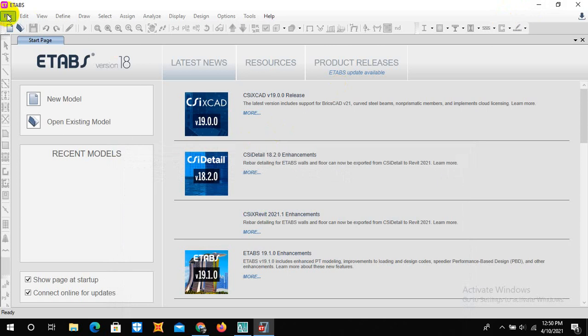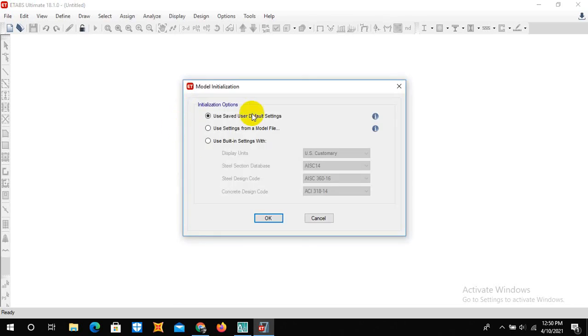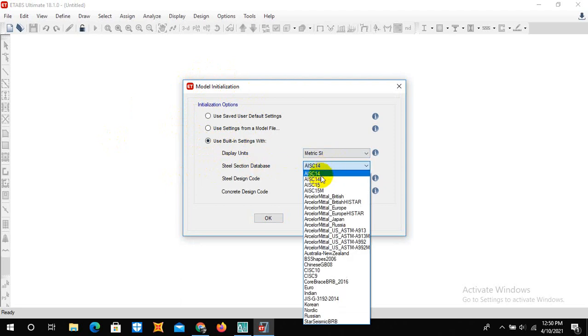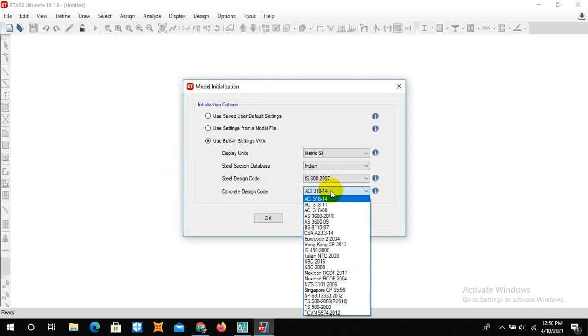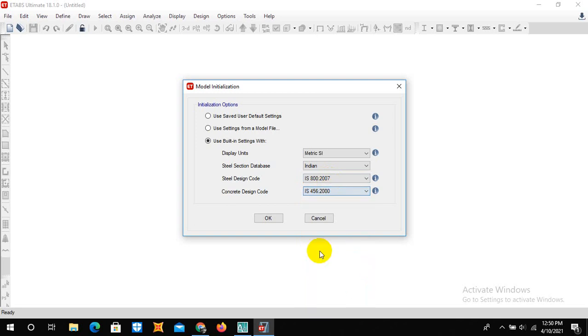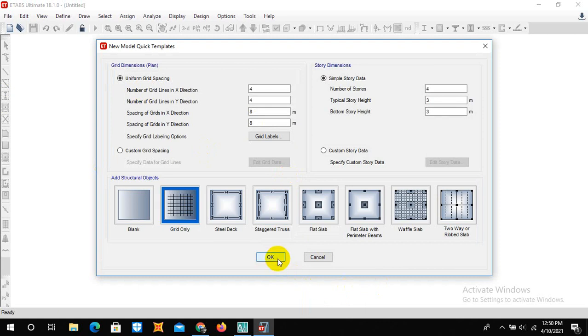Now let's start. At first go to File and then New Model. In this model initialization, go to use built-in settings with display unit Metric SI, steel section database Indian, steel design code IS 800-2000, and concrete design code IS 456-2000, and OK. After doing that, you can simply discard this, simply press OK.